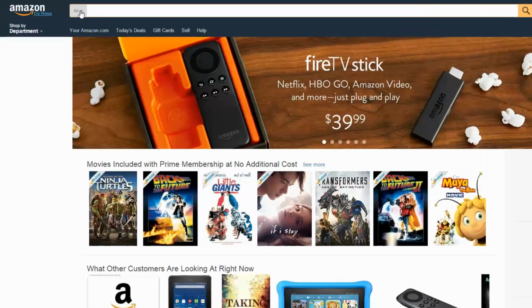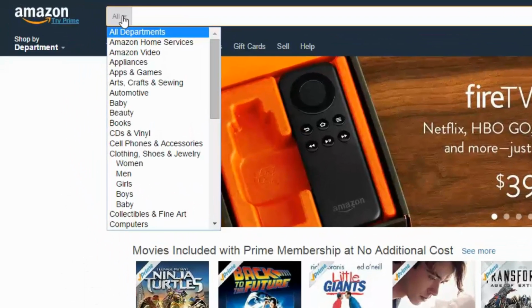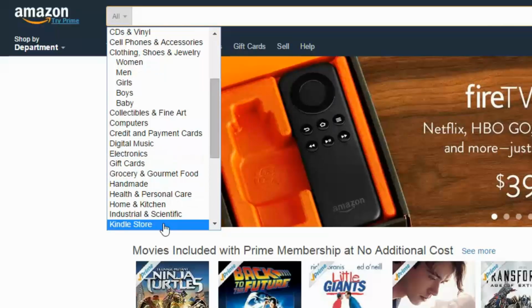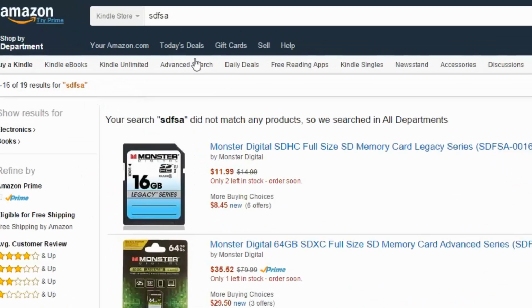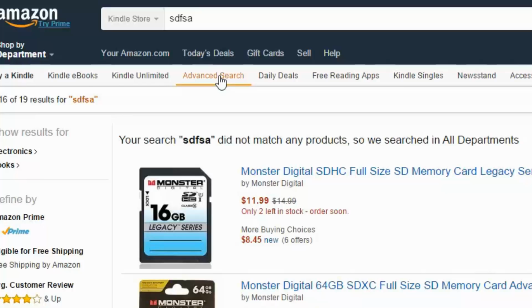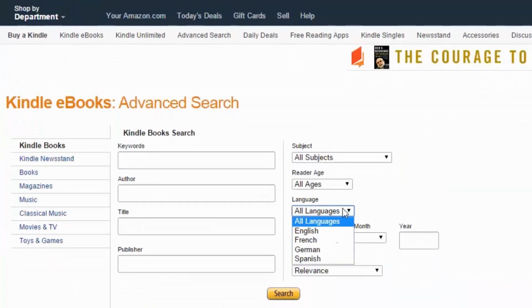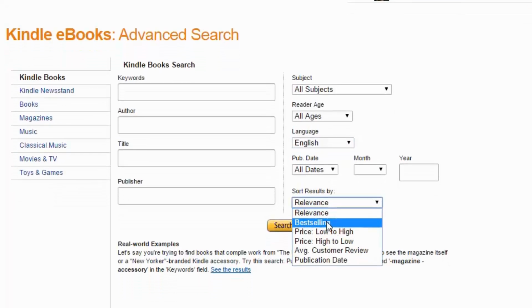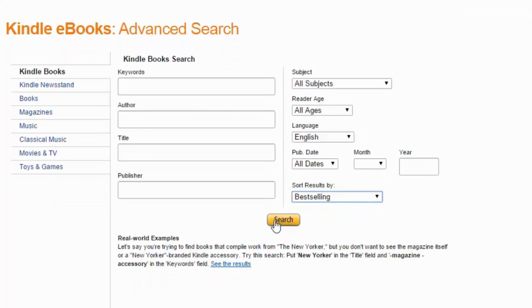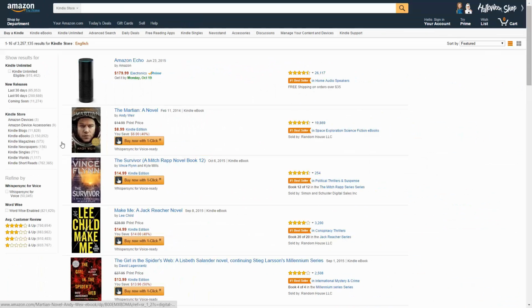So to get started, I usually go to the Kindle store, type anything in the main search bar and click return. And this will open up this submenu here where you find advanced search. In there, click on the language pull-down menu and select English to display all the English language titles. Then select best-selling as the sort option for the search results, and then click on the search button.